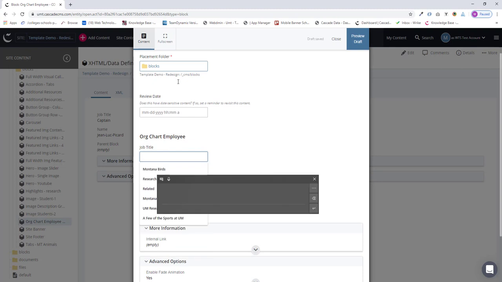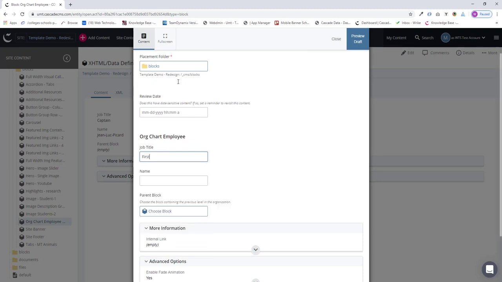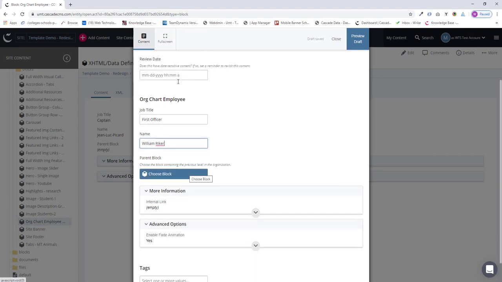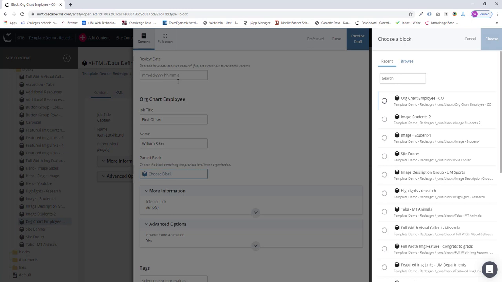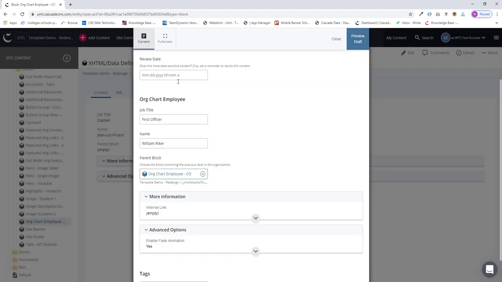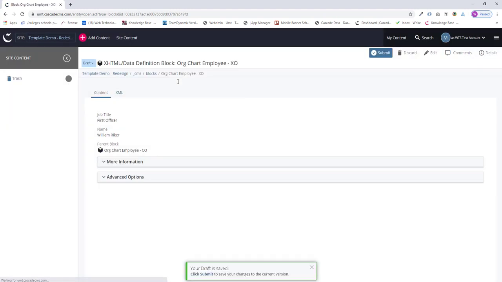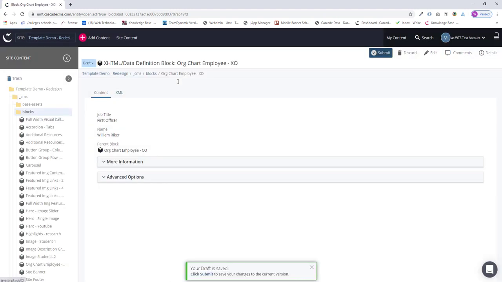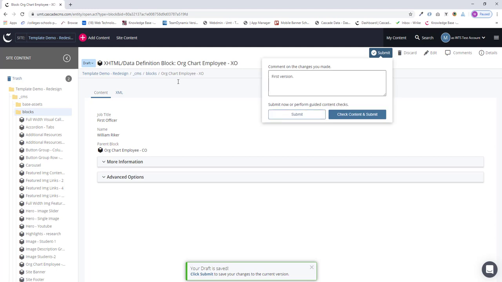And I'm going to say his job title is first officer. And that is William Riker. And I will add something on the parent block here. So I choose block. And then I just select org chart employee CO. So this is the one that I just created. There we go, click choose. And I'm gonna leave it at that. So I'll choose preview draft and submit. Add any comments, and submit again.